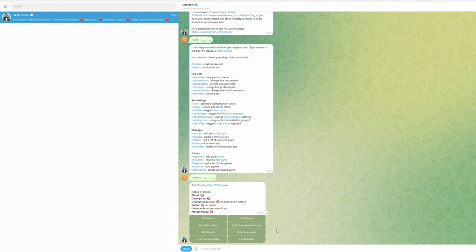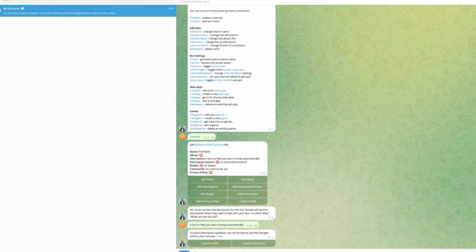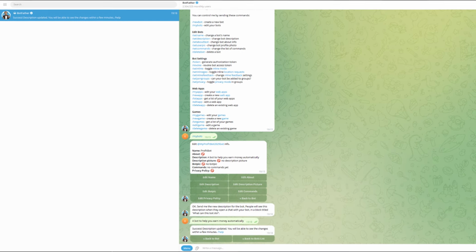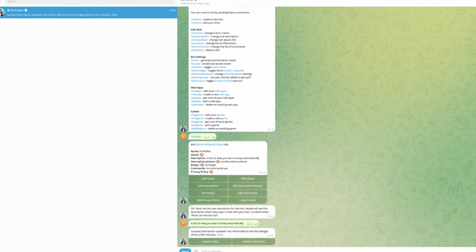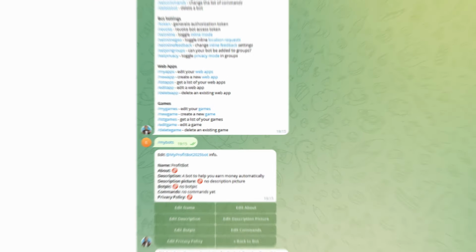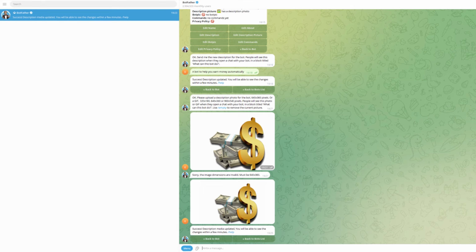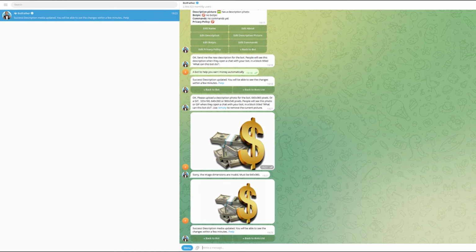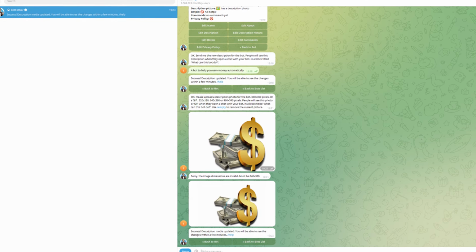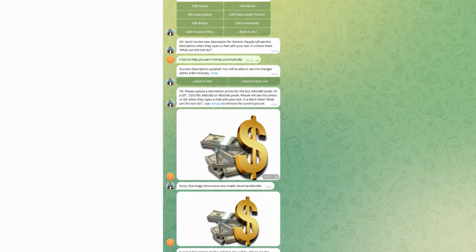You can change the name here if you're second guessing it. Then there's a description field. I typed "a bot to help you earn money automatically," so anyone chatting with it knows what it's about. You can also add a picture. I had a $ sign image on my phone, nothing fancy, and uploaded that. It's a small touch, but it makes the bot feel more real when someone opens it.